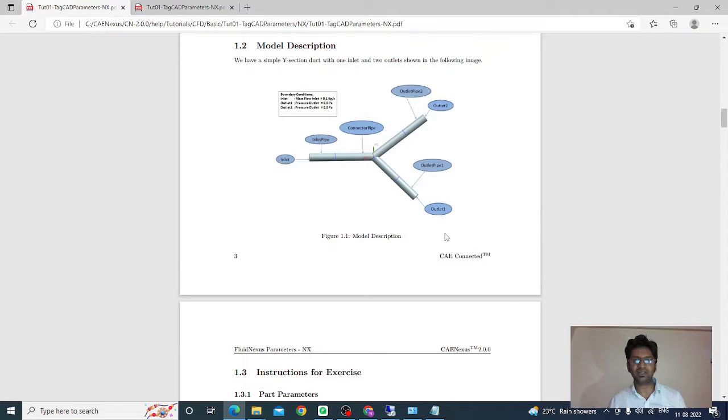So this is the model that we will be working on. It's a viaduct assembly and it contains some parts like your inlet pipe, connector pipe, outer pipe 2, outer pipe 1, and we will see how to add the CAD parameters to these CAD parts.